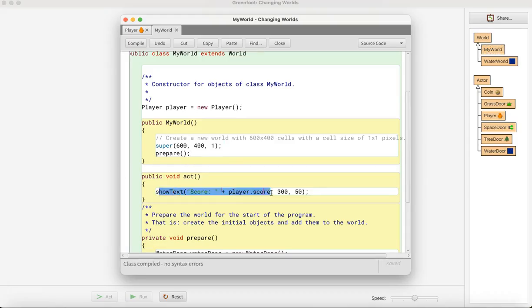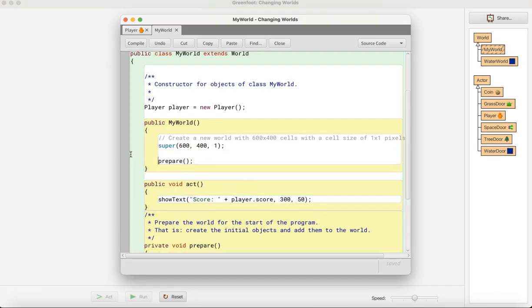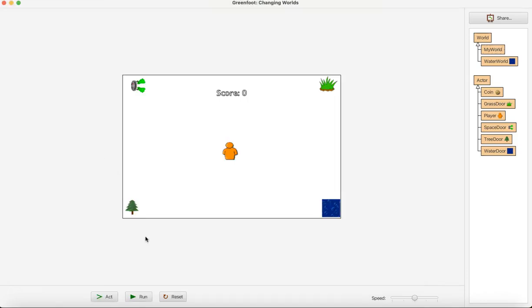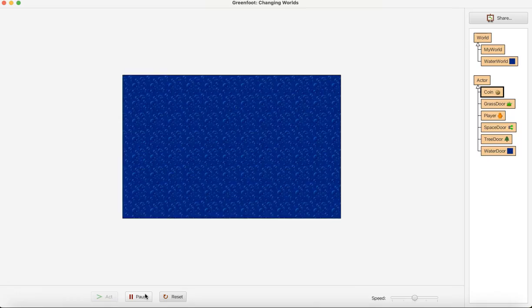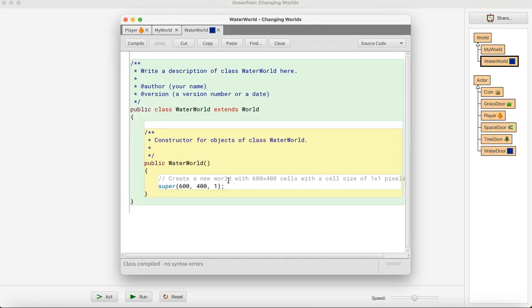And then you can copy this code, paste it, and now it'll be there. If we add in a coin, run, the score is 1. Now we want to see that score value move on to water world.